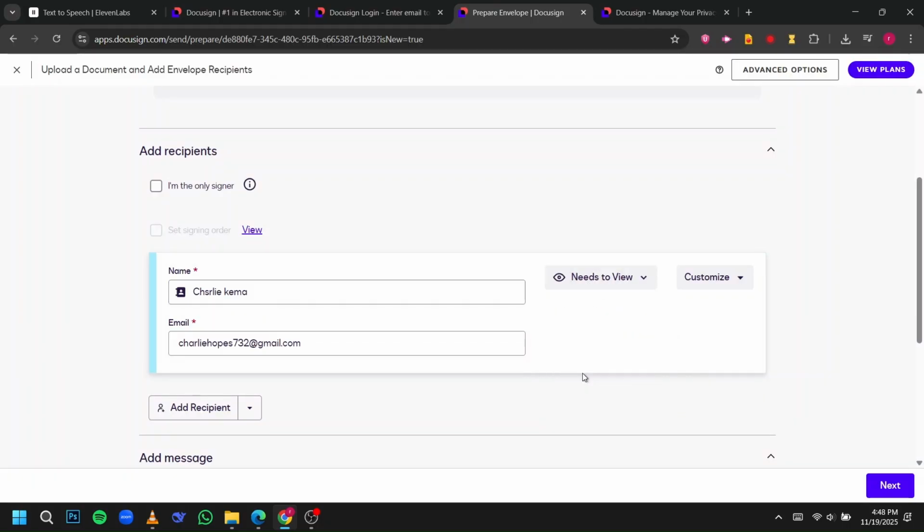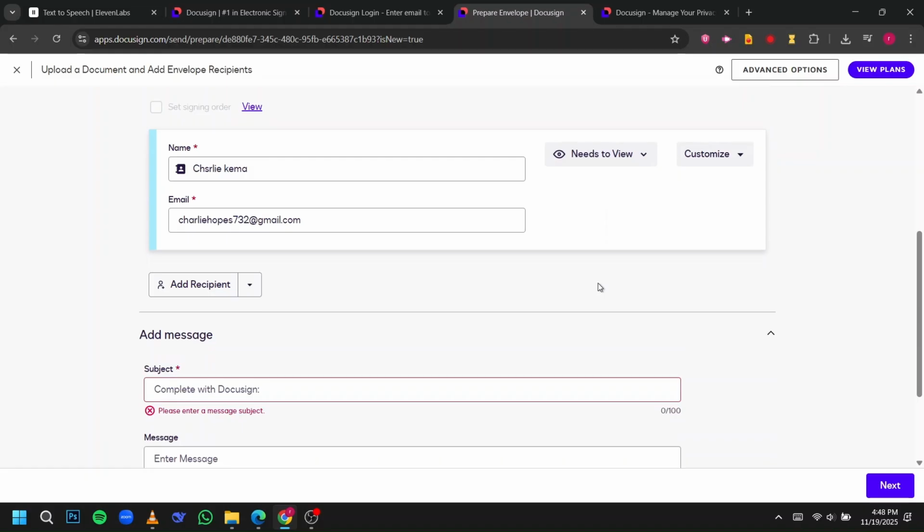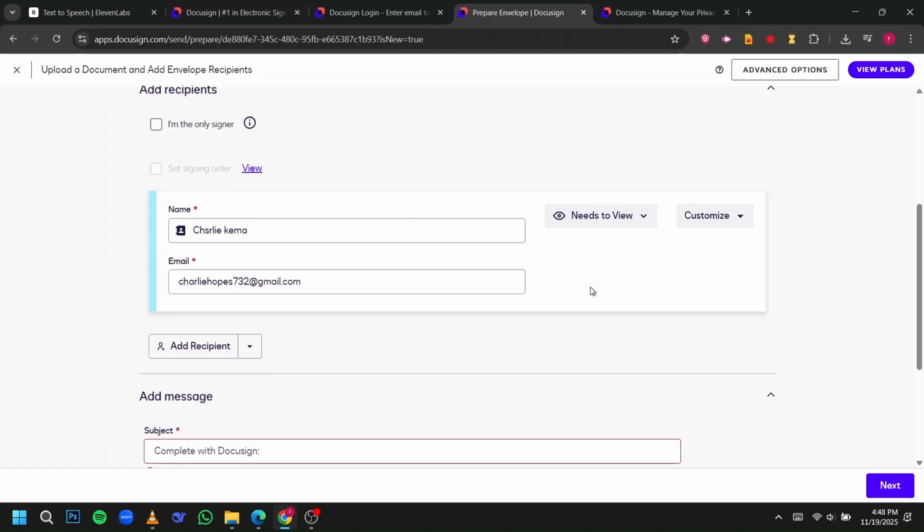This permission ensures that the recipient can only open and read the document. They won't be able to sign, edit, or make any changes. This is especially helpful when you want someone to review the content, verify the information, or simply stay informed without giving them the ability to alter anything.